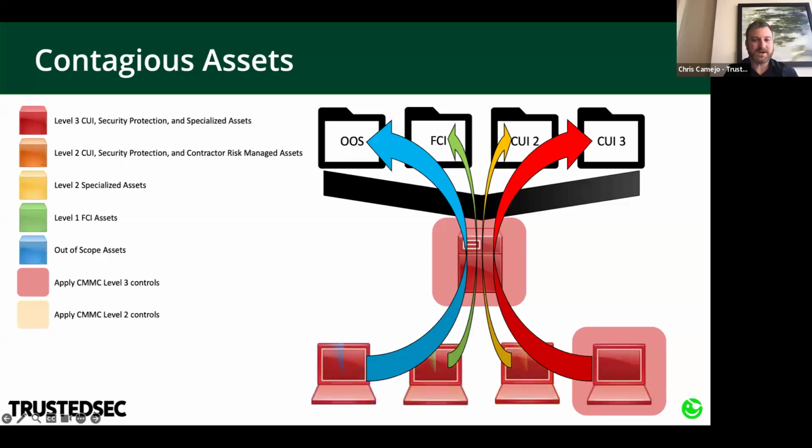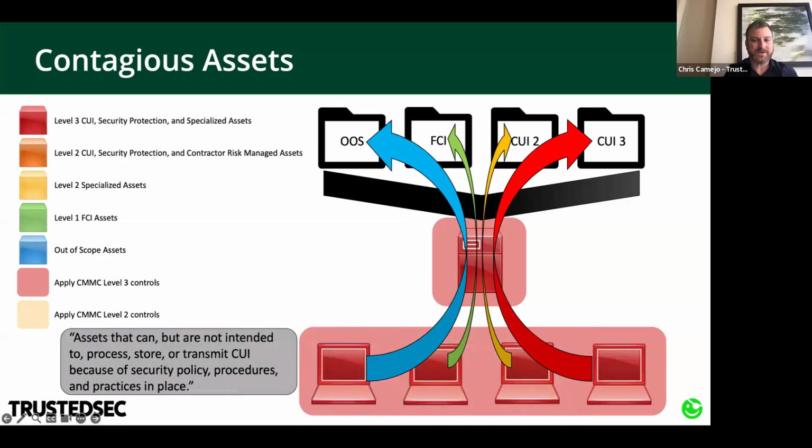The workstations are not separated from the server that stores level 3 CUI, so they can't be out of scope for level 3. You can put policies or procedures or practices like access permissions in place because these workstations are not intended to access that level 3 CUI, but they still can if they're compromised by an attacker, so that makes them level 3 CUI assets.